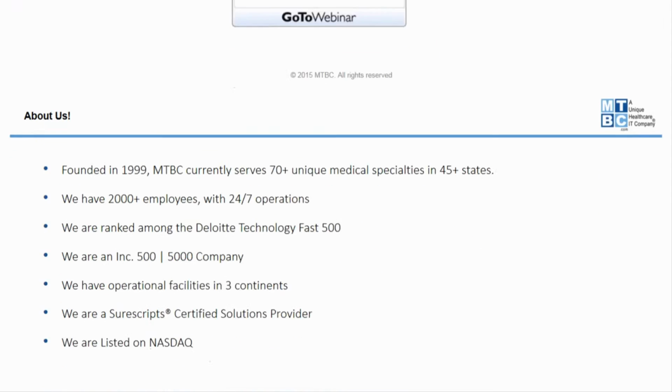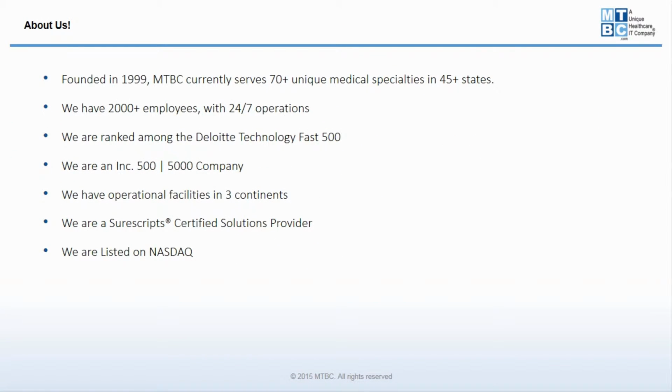Here is a brief introduction and some notable aspects of MTBC. MTBC was founded in 1999 and currently serves over 70 unique medical specialties within 45 different states. MTBC is also listed on NASDAQ. At the moment, MTBC has operational facilities within 3 different continents. And of course, MTBC is a Surescripts certified solutions provider for electronic prescribing.